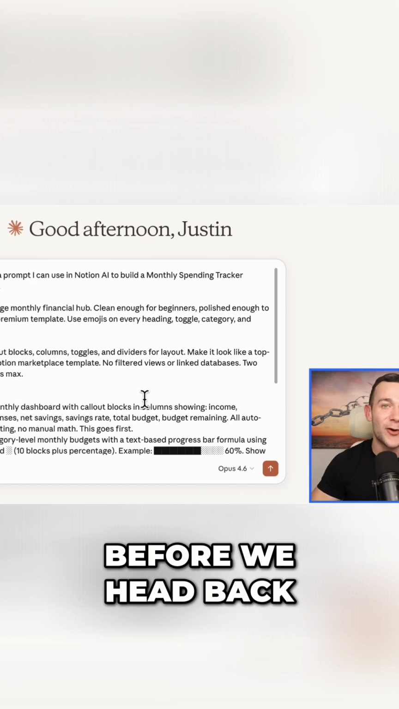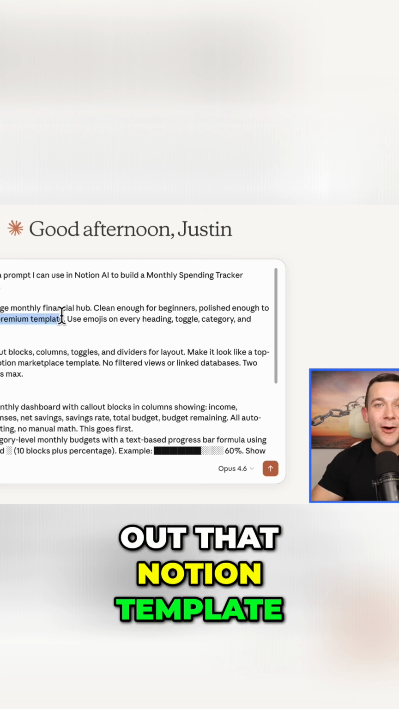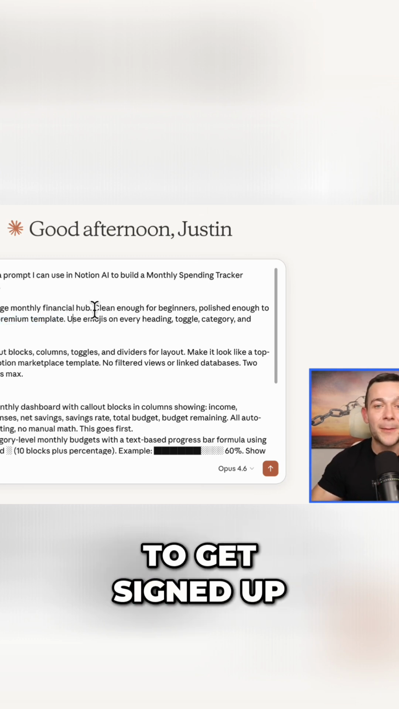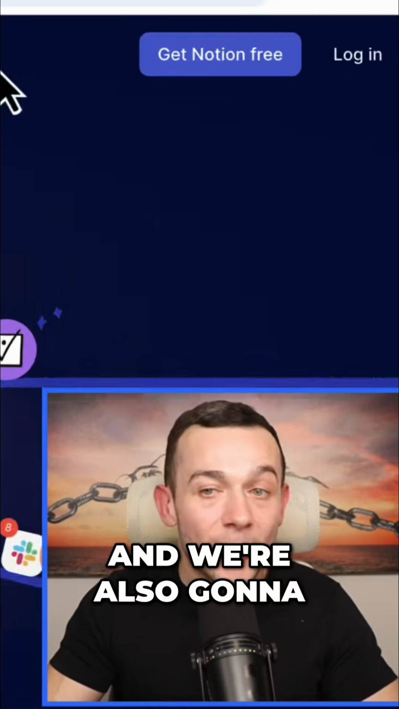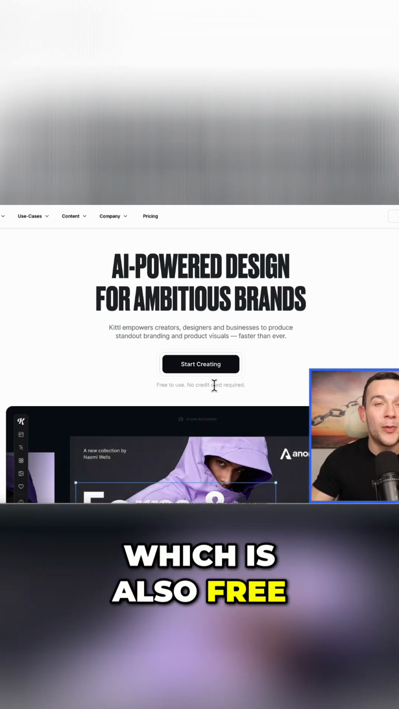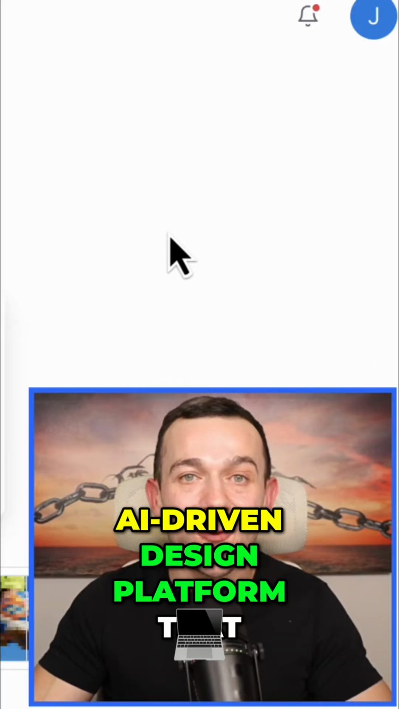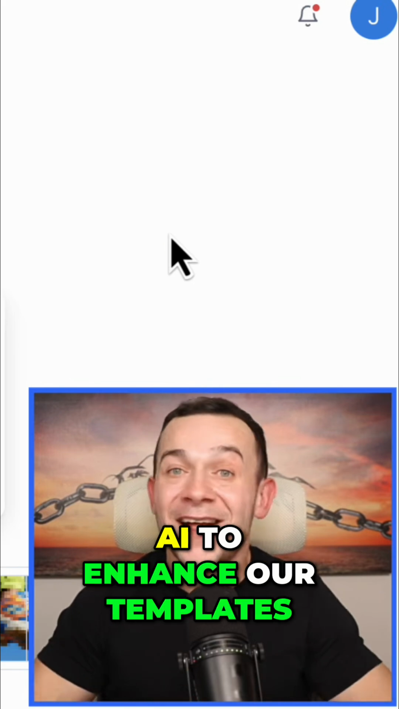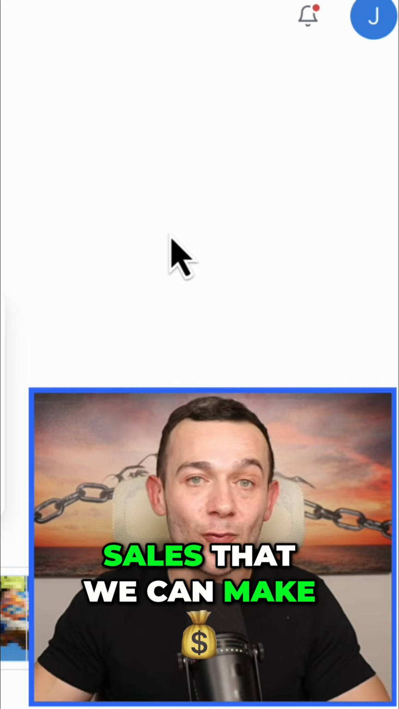Before we head back over to Claude AI to type in a prompt to start building out that Notion template, the first thing that you want to do is to get signed up to Notion, which you can do absolutely for free. And we're also going to be signing up to Kittle, which is also free, an incredible AI-driven design platform that we're going to be using in conjunction with Claude AI to enhance our templates, maximizing the amount of those sales that we can make.